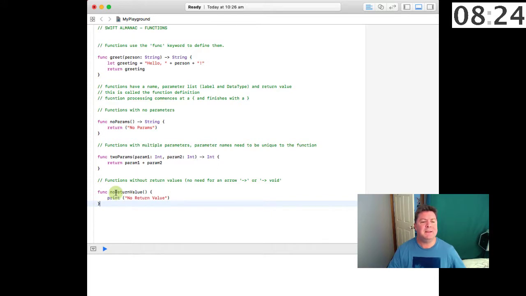Some functions don't have a return value, they just do something. So this function, no return value, is just simply printing no return value, and there's no need to place an arrow or the arrow void to indicate in this function definition that there is no return.